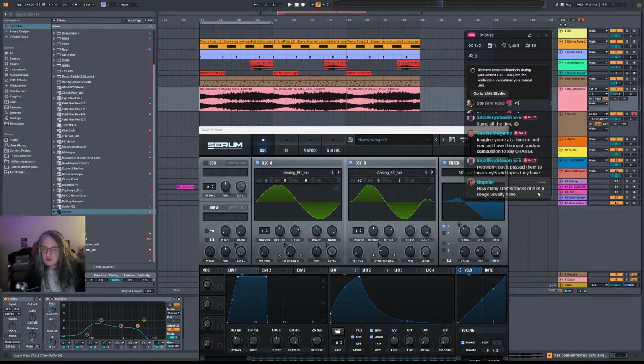How many stem tracks does one of your songs normally have? There were some of them like 40. I did have a template with over 100 tracks in it, but it was so slow to load and save.